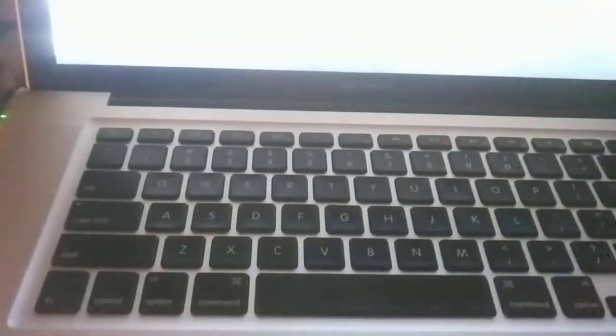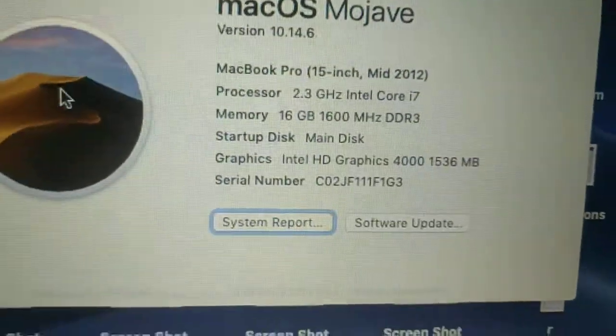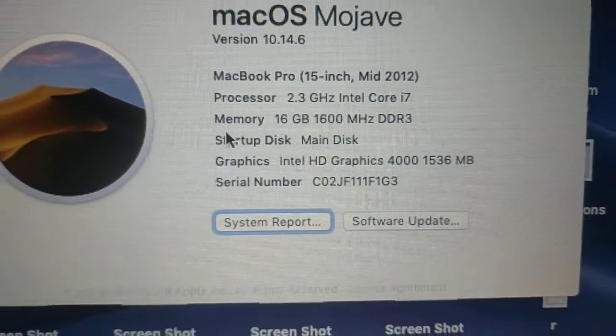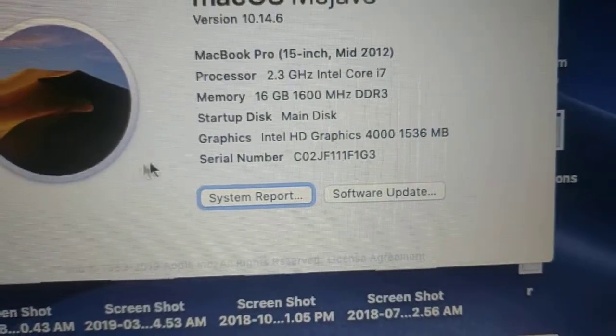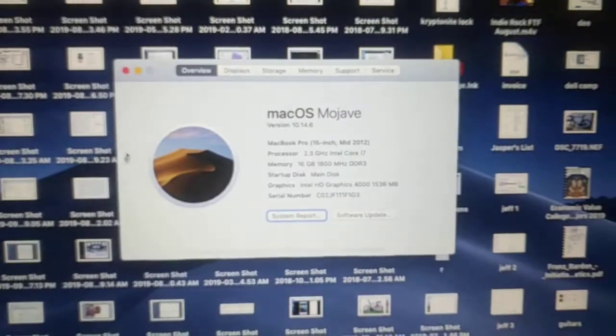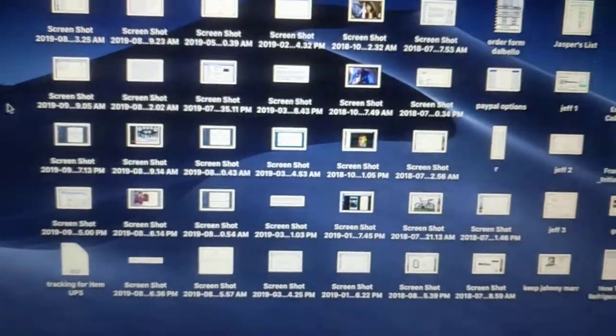This is usually how I record everything. And this is a MacBook Pro. It's from 2012. If you want to see what this MacBook has, just in case, these are the specs. 2.3 gigahertz Intel, 16 gigabytes of RAM, and that's it. Okay, so nothing super fancy. This is a 2012 MacBook.